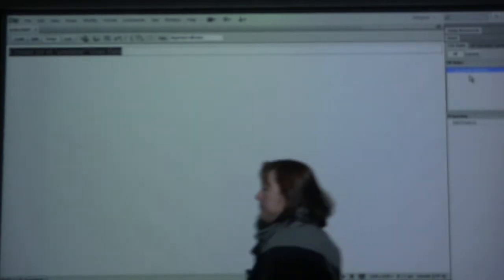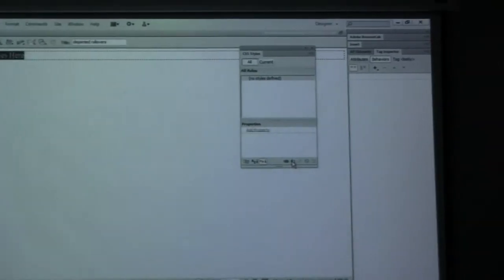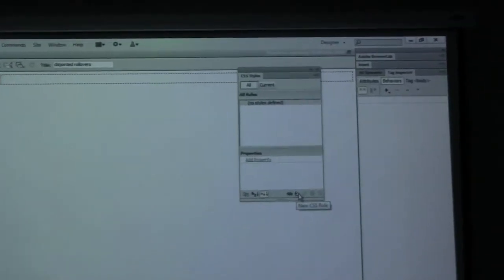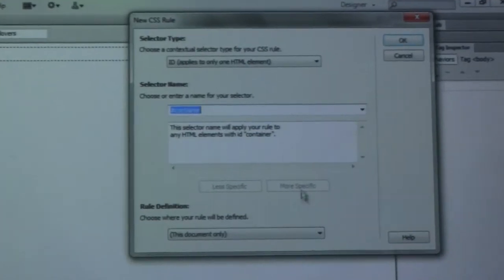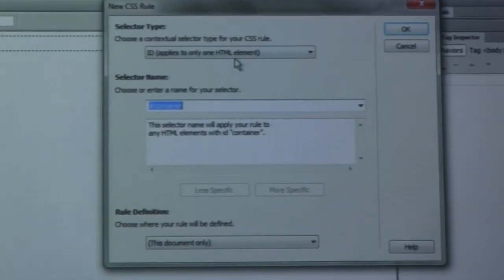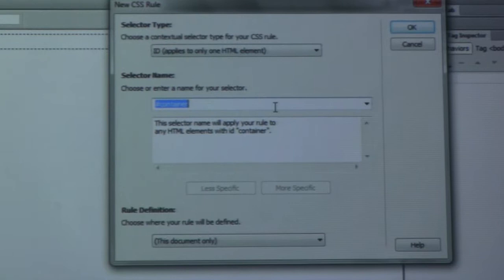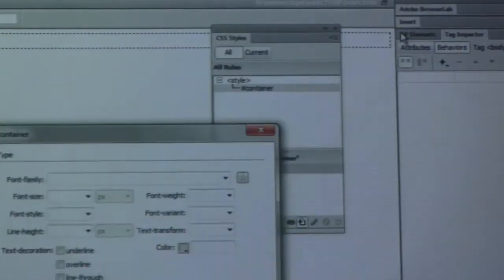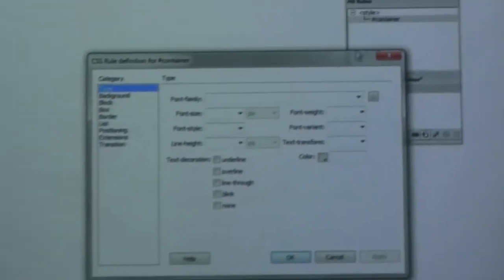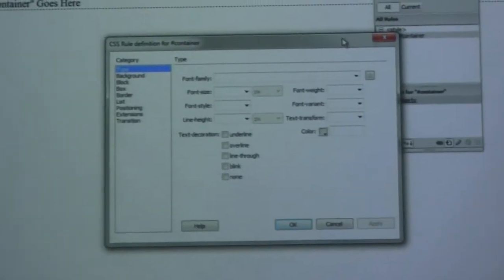Once you have that set up, now we're going to start adding CSS. So make sure that you've selected your CSS styles right here. We don't currently have any. And so I'm going to pull this out to make it a little bit easier to see. You can add a new CSS rule with the plus sign right here. And we're going to do it on an ID of container. And we're going to hit OK. And that should bring up this window right here.